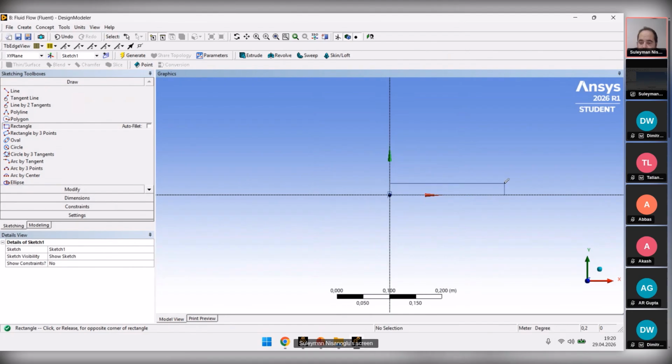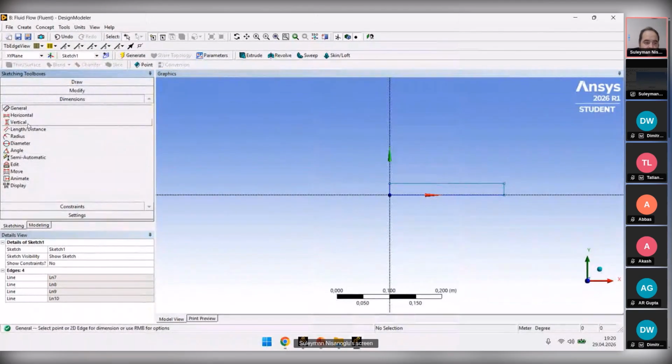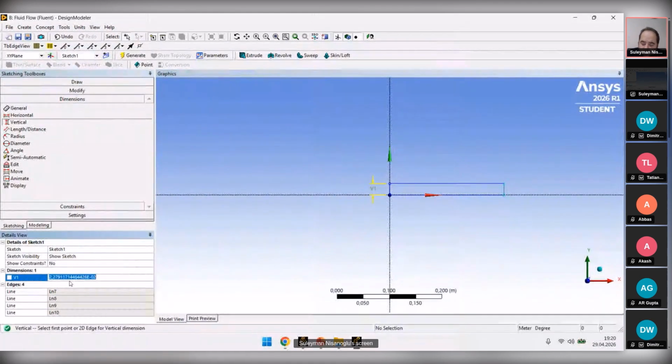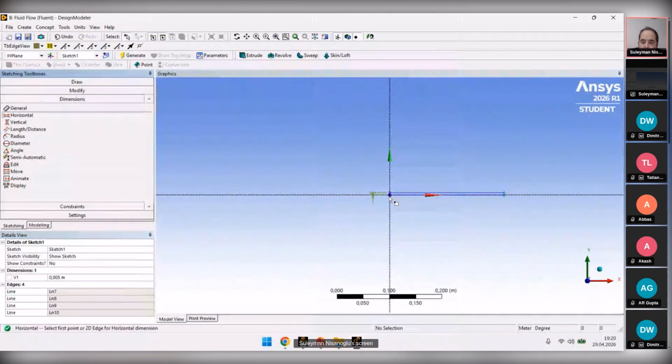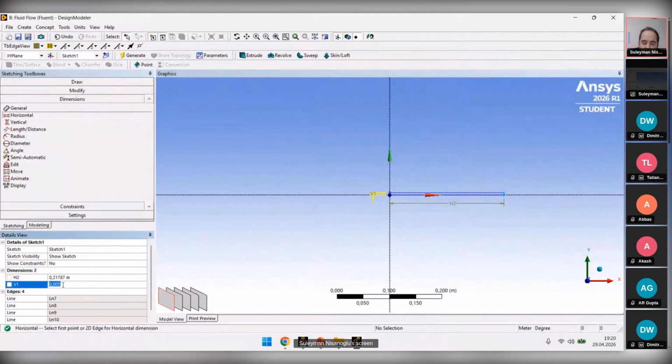I click dimension, click vertical. The vertical length is our radius, 0.005, since 0.01 is our diameter. Then we can click horizontal length. 1 meter is very long. Maybe we can select 0.2 meter. Enough, I think.